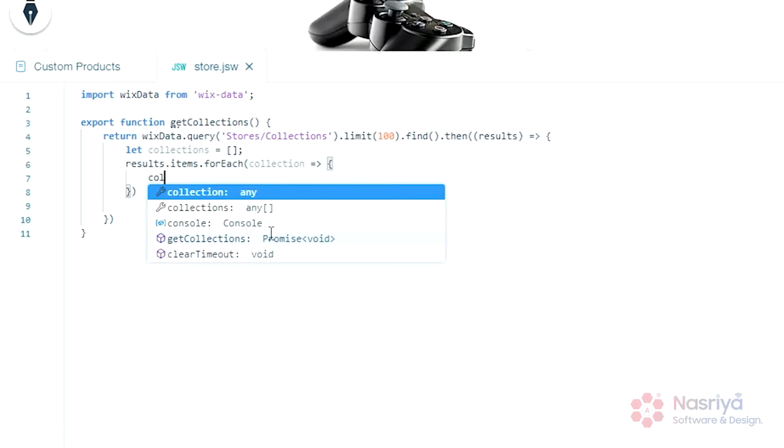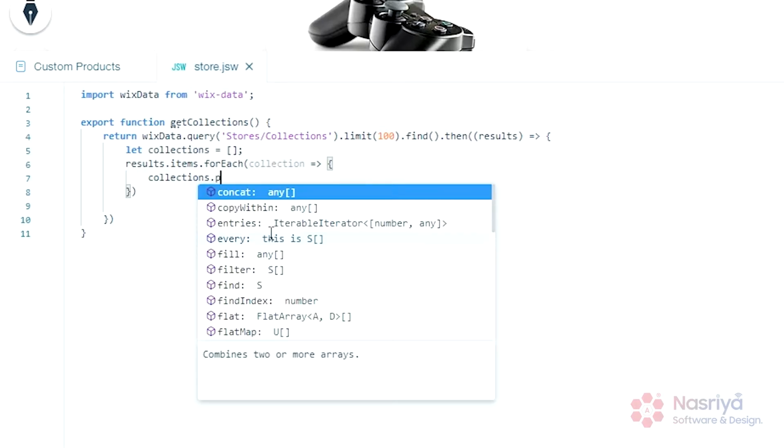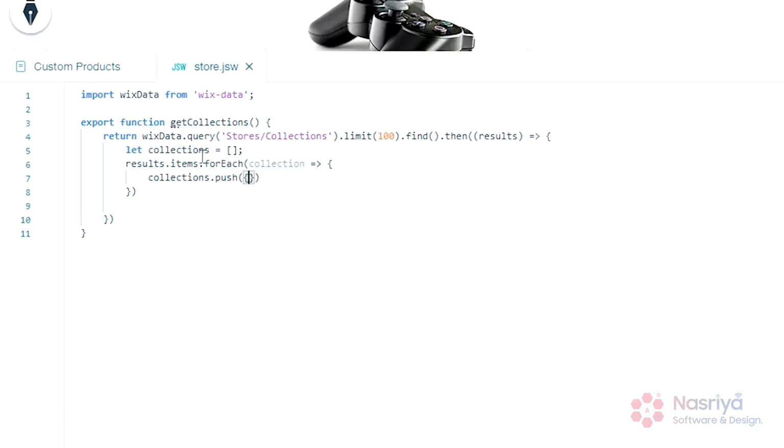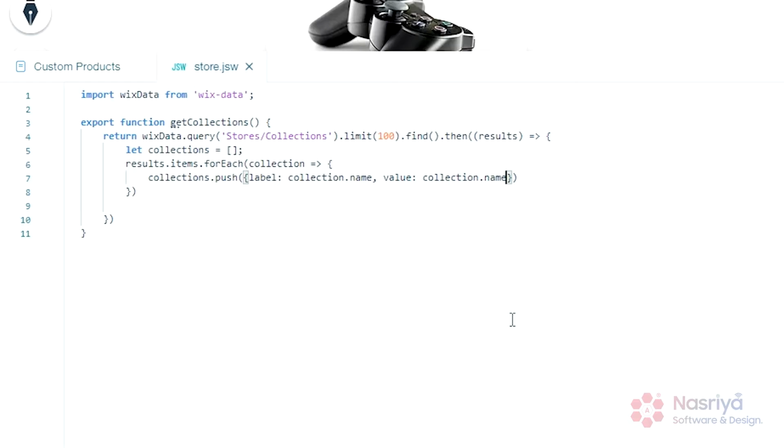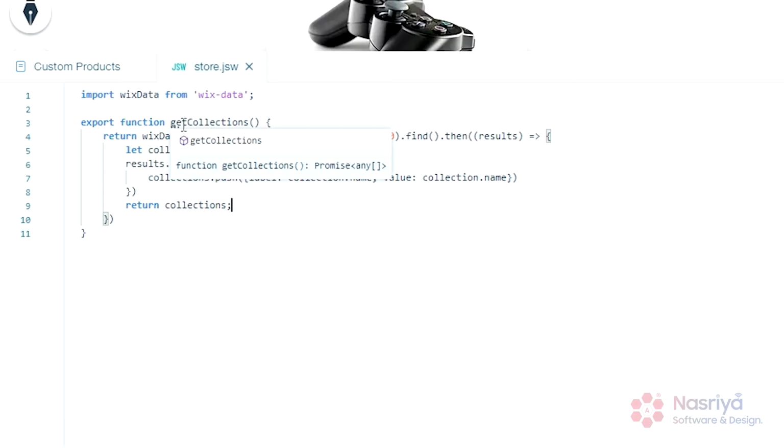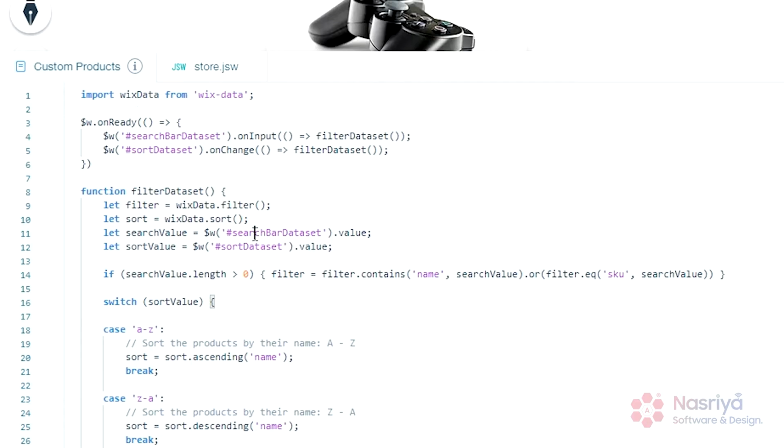So now we need to push a new object inside the collections array. So the label, because we need labels and values to assign the array as the options of the drop-down menu. So the label will be the collection dot name, and the value will also be the collection dot name. And after that, we need to return collections.